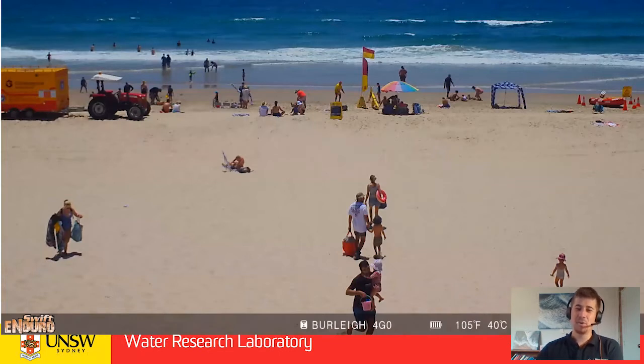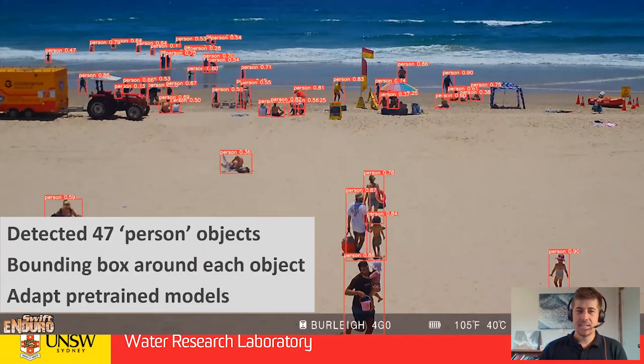Okay, so moving things to a beach context, if you feed a picture like this into a machine learning model, the output that the model might present is something like this. In this example of a picture on the Gold Coast, we've detected 47 different people objects, and the model gives a bounding box around each of those detections, and it also gives you a confidence for each detection. For example, this person here, it's 87% sure that it's a person, but conversely, this person sitting down, it's only 36% sure.